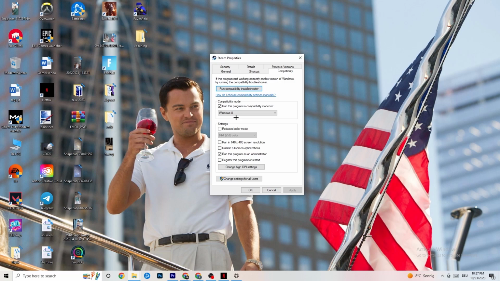So let's quickly run through it. Compatibility mode, so you're gonna enable that. And afterwards you're gonna hit Windows and search for the latest version of Windows. For me it's Windows 8, but you could also choose Windows 10 or 11. Afterwards go down, disable reduced color mode. Disable run in 640 by 480 screen resolution. Disable full screen optimizations. Enable run this program as an administrator. That's really important. And afterwards disable register this program for restart.